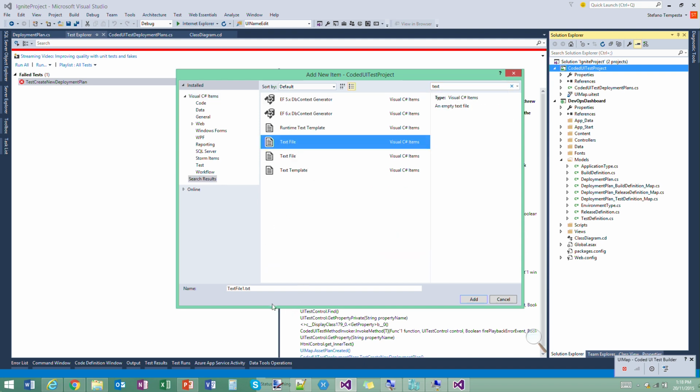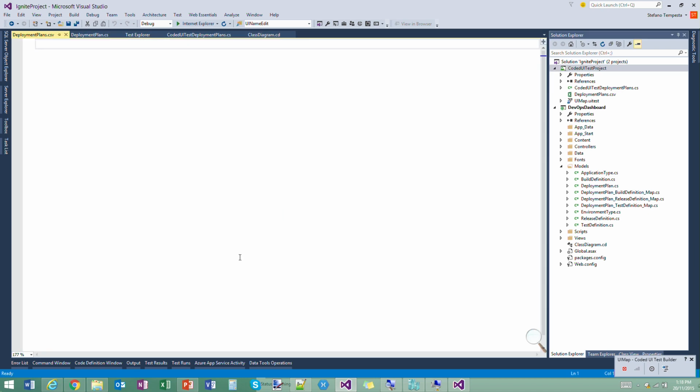Text file which I can call deployment plans. I do a CSV. Deployment plans CSV. Okay, so I can do it in different ways. Let's keep it simple for now. Name, I'll do it Friday 20 plan 1, and let's do just 2 because otherwise it will take some time.